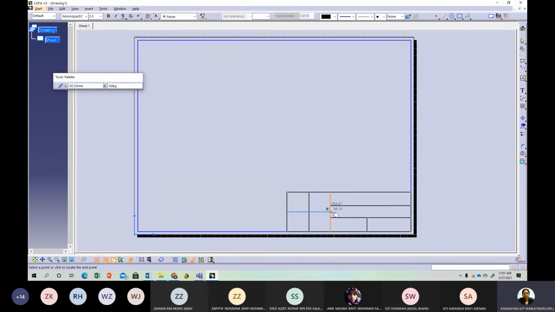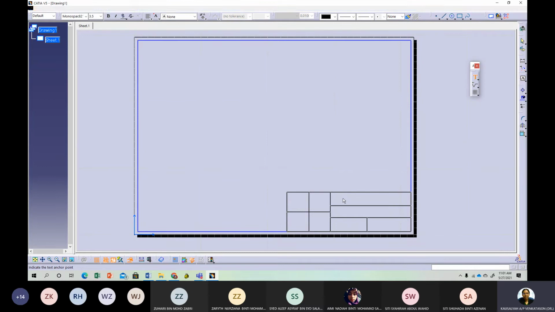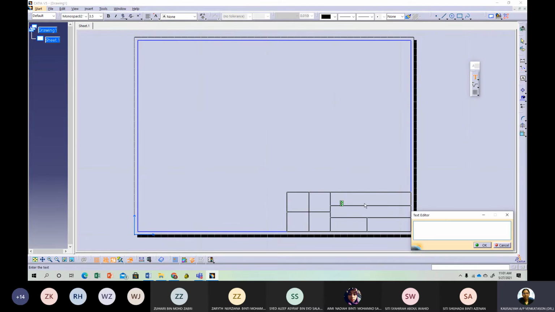As I said, this is not the standard. What I'm showing you is not the standard. What I'm trying to show you over here is what you can do. So let's say you've already done that, then what you can do right now is insert text. And this text you can insert and keep for yourself. So let's just say I'm going to be the person doing the drawing all the time. So I can just put my name in.